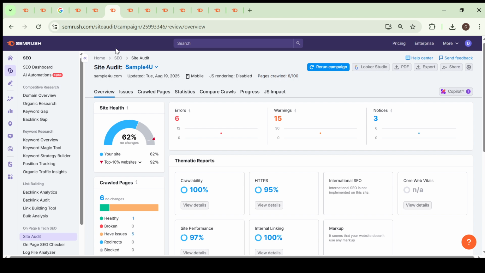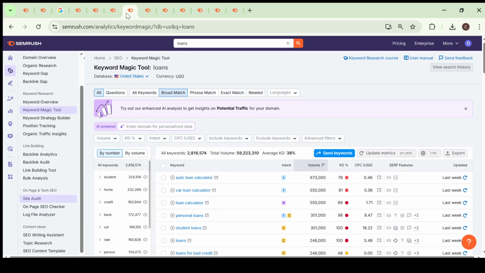Now that your site is in good shape, focus on keyword research. This feature helps you unearth the keywords that your target audience is searching for. Start by entering terms relevant to your business, and let Semrush guide you through a wealth of data on search volume, keyword difficulty, and potential ranking opportunities. This research is key to crafting content that resonates with your audience and draws traffic to your site.